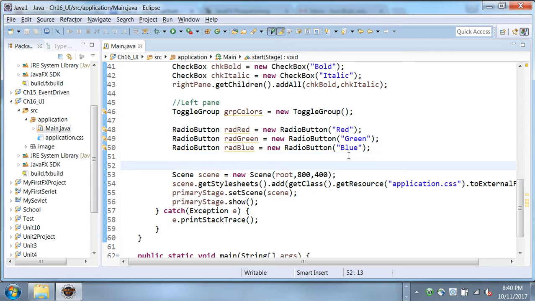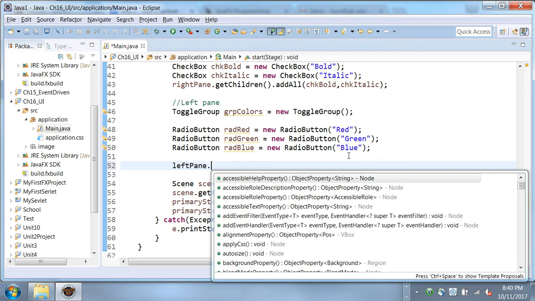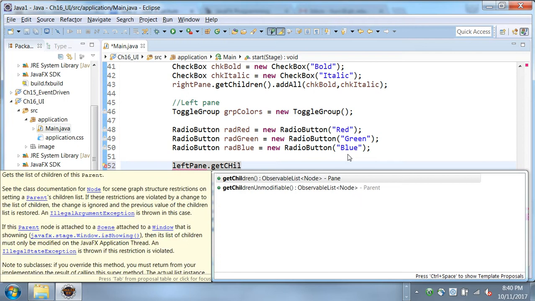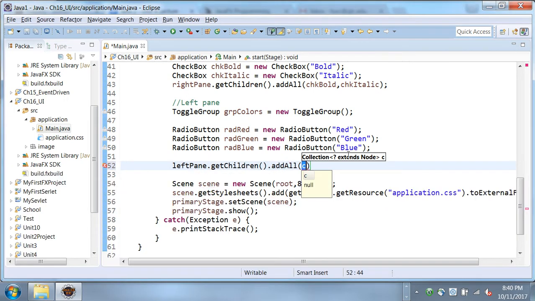Okay, so you create all your buttons, and then right down here, you want to add those to your pane. So you do the same thing, right? This would be left pane get children, then addAll, and then red, green, and blue.